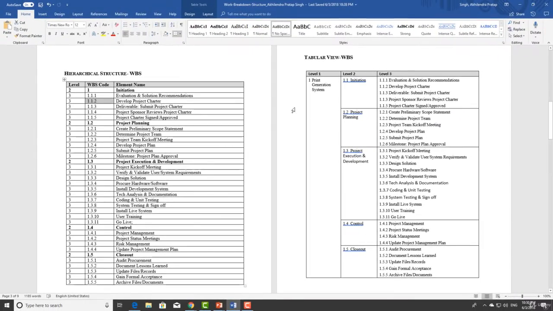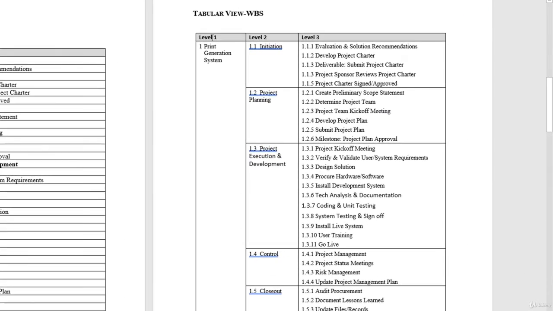Another way of putting it is tabular view. So here you can see it's level 1, print generation system. It is basically nothing else. You can say it's the name of the project. Then we have level 2, then level 3.